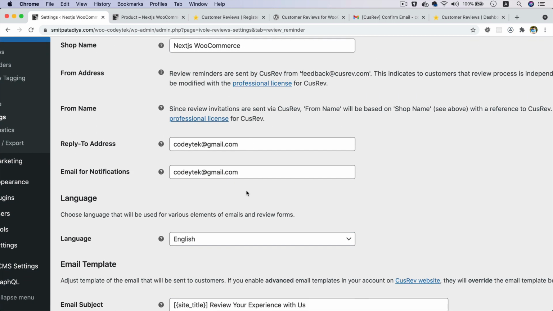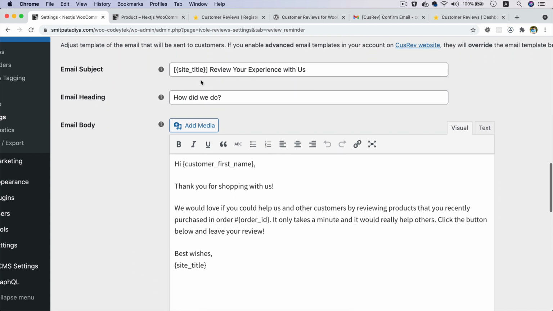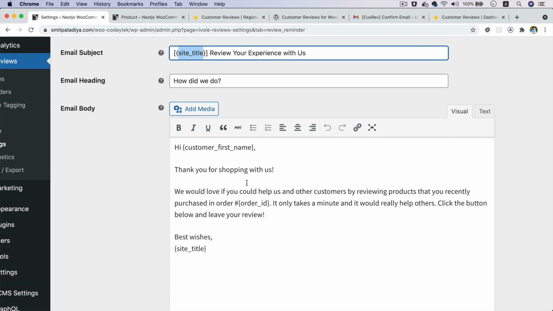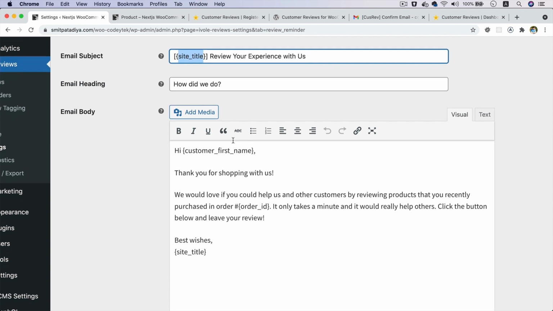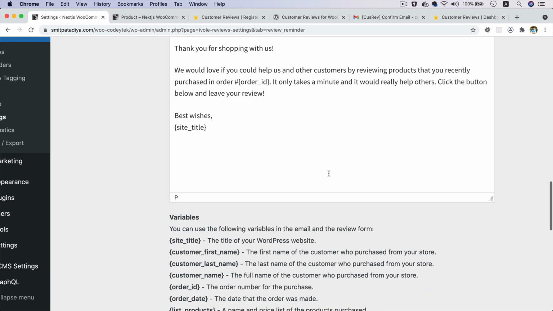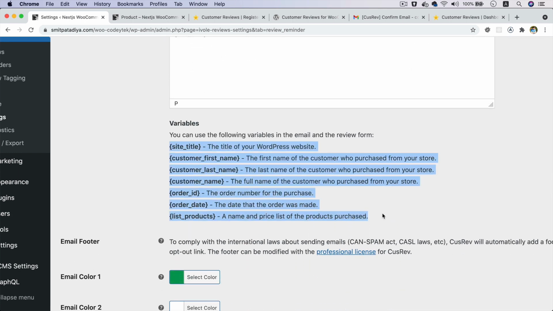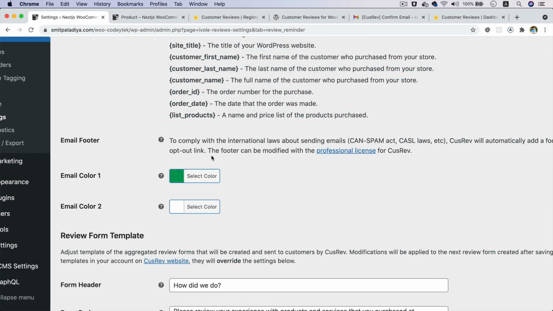Then you can put the reply address, email for notification, and subject. And these are basically your WooCommerce shortcodes, so these are going to be replaced by the site title. This will be replaced by the customer's first name, which is the WooCommerce shortcode. So you can edit it if you want. These are the options available that you can use in terms of shortcodes, order ID, order date, etc.